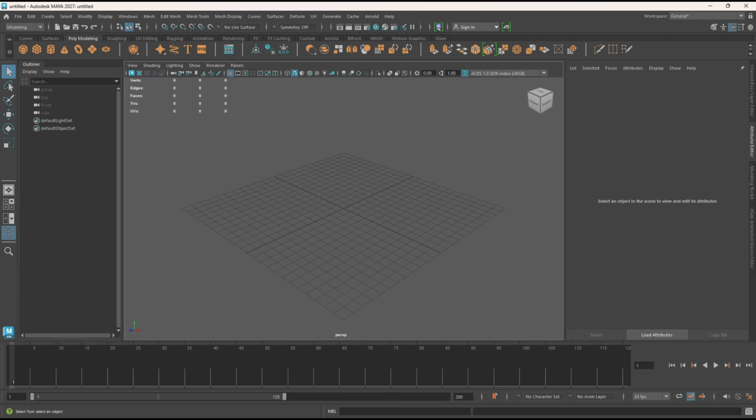Hello everyone, today we are going to learn a basic Autodesk Maya tutorial: how to render wireframe.